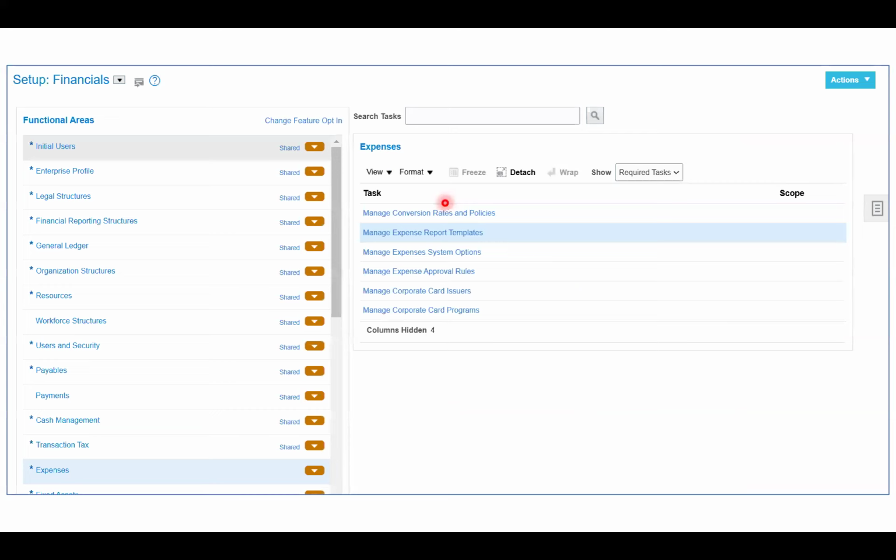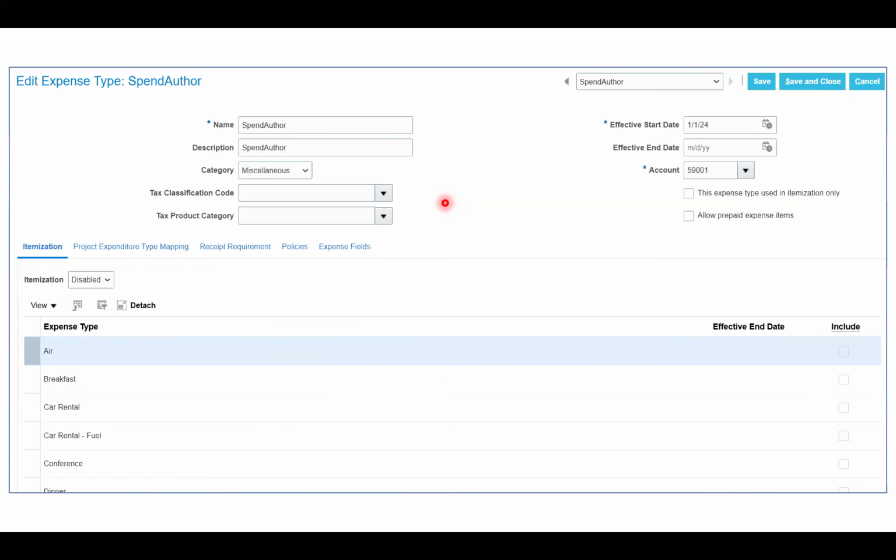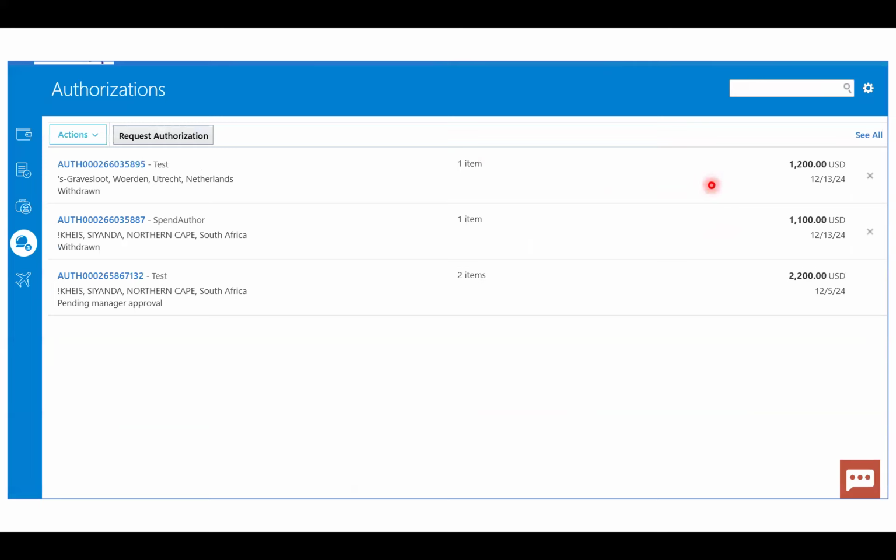Okay. Next, we have set the budget for account 59001. So we need to have an expense type attached to that particular account. So I created a new expense type and it is attached to the account for which I created a budget, for which I want to track the budget, 59001. So this completes our expenses setup.